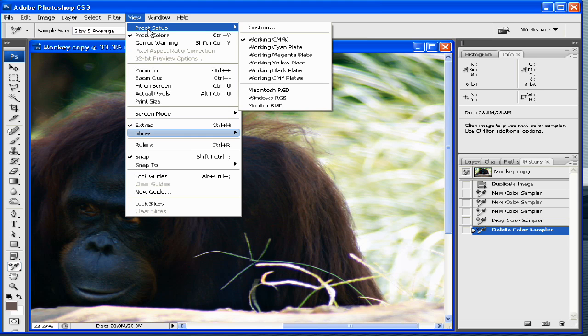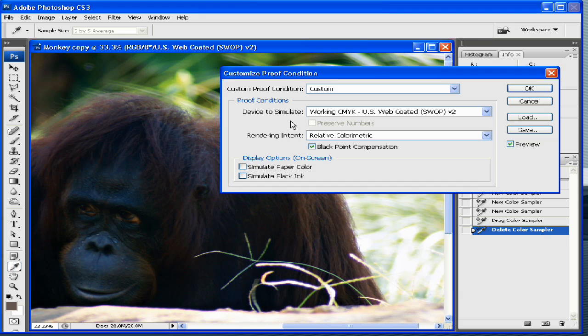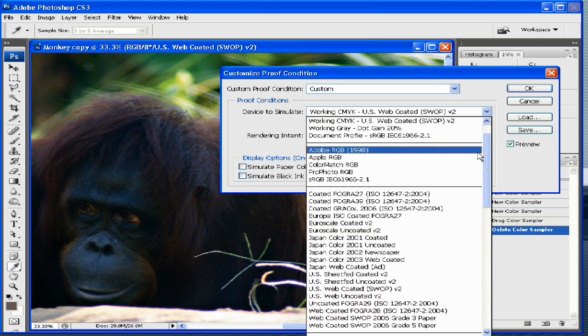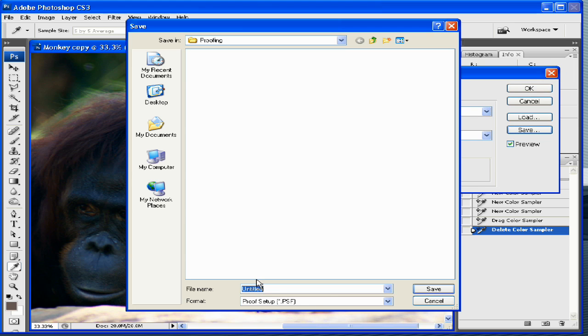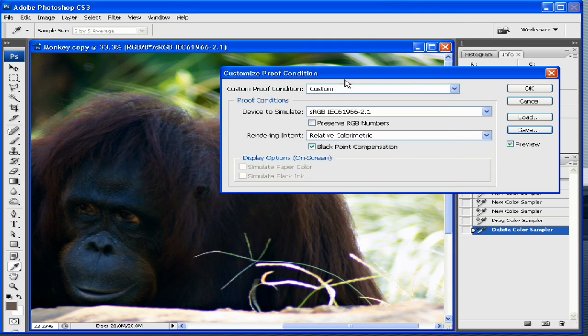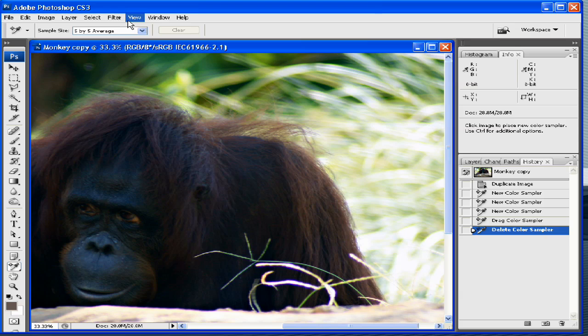Proof color. Web, right? And if you're doing web, you can do a custom, and you can create your own one for sRGB, for instance. You can do save, and then you can save it as an sRGB, and then it'll be listed as sRGB in your view settings. That is important because there is a shift from going to Adobe RGB to sRGB, so it is important to do that as well if you're working on a web project.